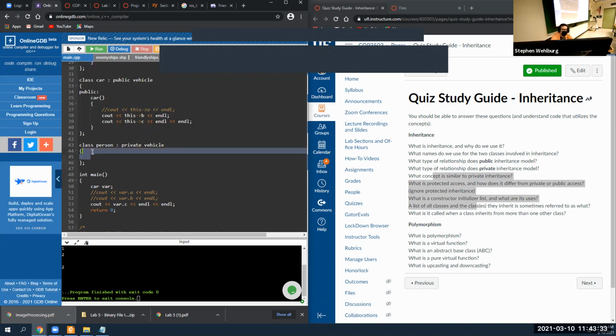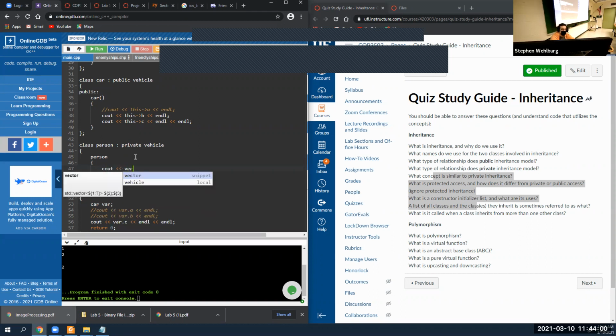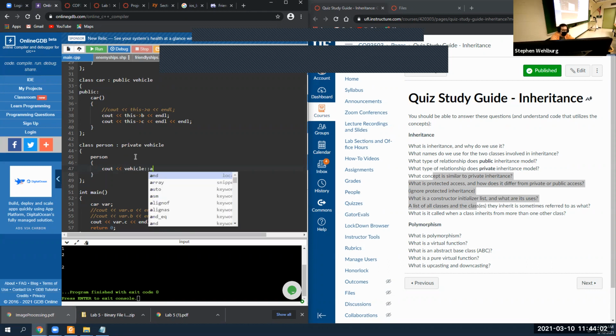With private inheritance, you don't get access to protected anymore. So if we do person here, and also since it has a relationship, you're accessing a specific instance of the vehicle object, sorry. And the way you access it is like this, vehicle::. So we would do cout vehicle::a, and let me do this.